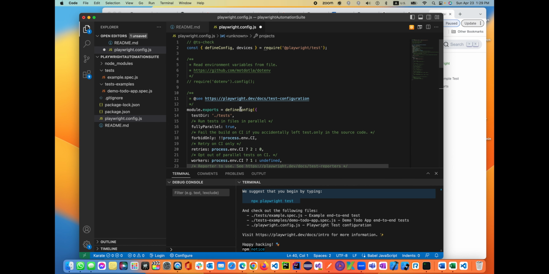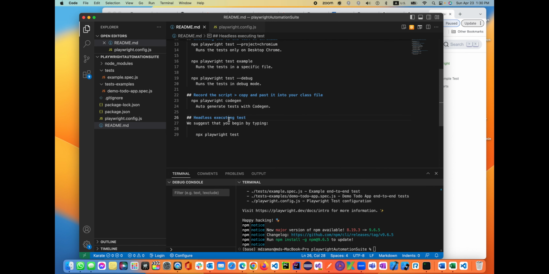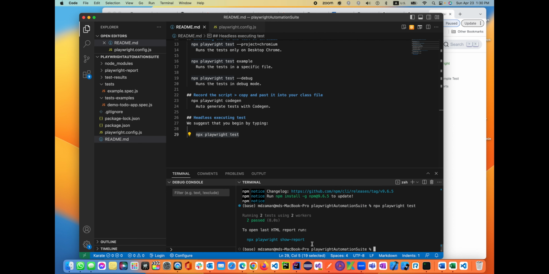That's it. Let's go ahead and run this test and see if it is running or not. For running this script, this is our npx playwright test. Let's copy and paste it. Running two tests using two workers. We'll find out where the workers come from and why it's running two of them. You see that two passed, but you don't see anything. In order to open up a report, npx playwright show report. This is the HTML version of the report.